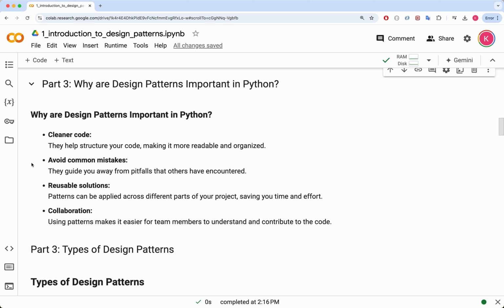Cleaner code: design patterns provide a structured approach to coding, helping you write clear and organized code. They allow you to follow a standard format, making your code easier to read and maintain, which is especially useful in large projects. Avoid common mistakes by using well-established design patterns. They help you avoid common errors that many developers encounter. These patterns are the result of years of experience in solving recurring problems, so they guide you toward best practices and proven solutions.